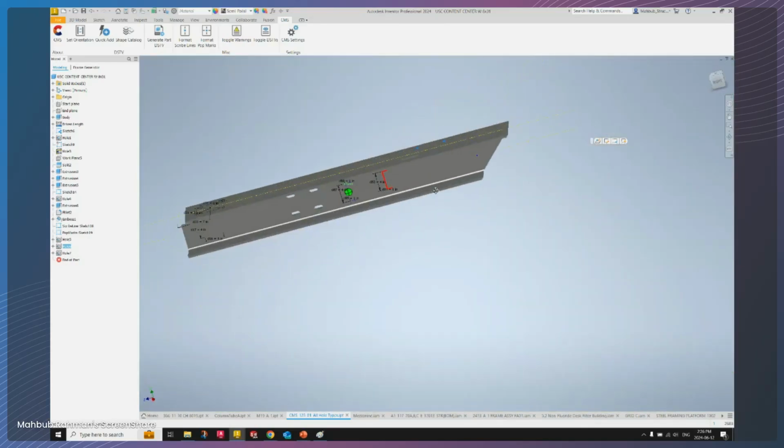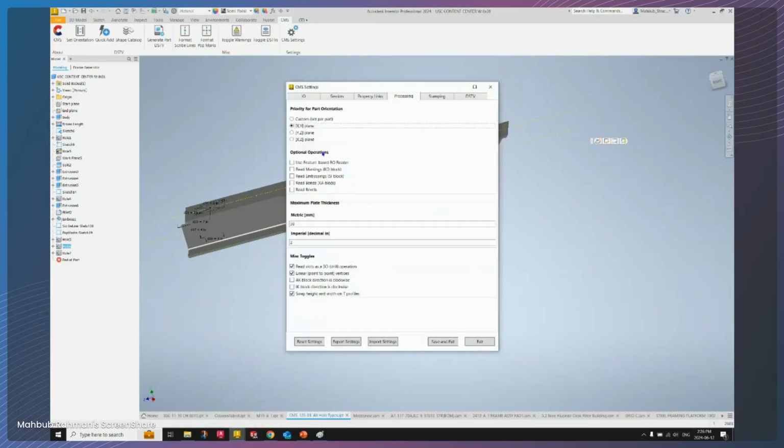So if we want to bring them into our NC file, we really have to make sure we turn it on. So one of the questions would be, what if I want to keep that turned on all the time?